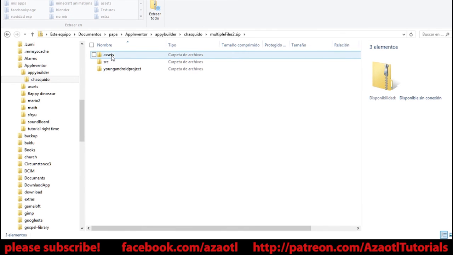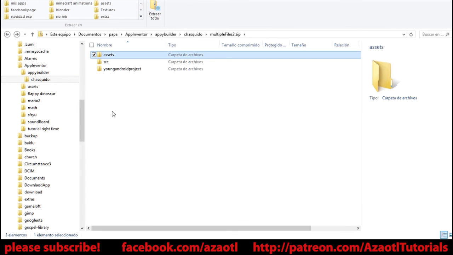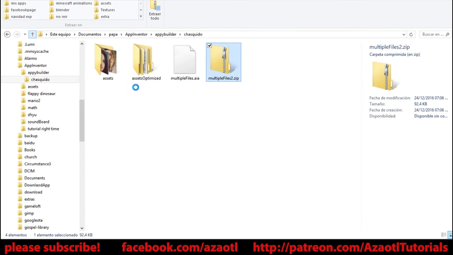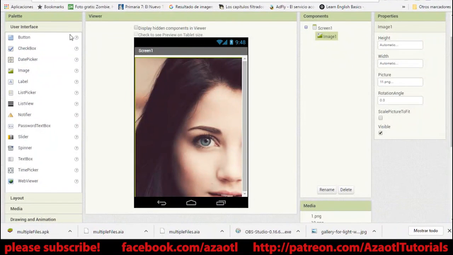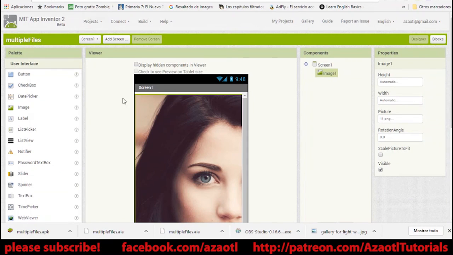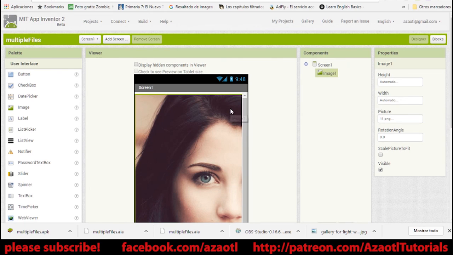You create an assets folder like that, and inside the assets folder you drag all your images and sounds. That's pretty much the idea. Then you rename this file back to AIA, with the name that you want to have in your App Inventor, and make sure you don't have any project with the same name. Then go to My Projects, import, and you import your file, and that's it.